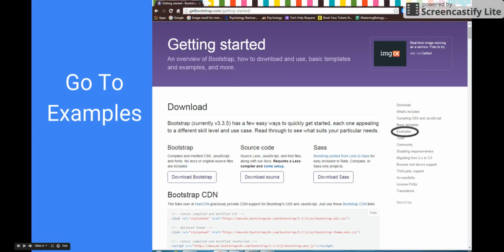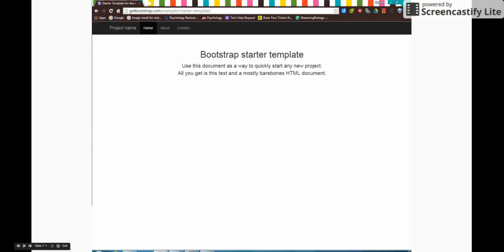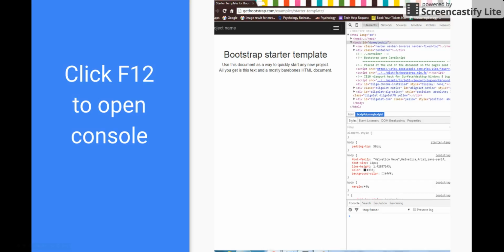So go back to the Getting Started page and click Examples, because we're going to go to the Examples section of this page. And there you can find Starter Template, which will have a very simple navigation bar that we're going to use to start out. So click that and open it, and you will see a very simple web page with the navigation bar. And now I need you to click F12 so we can open the console. The console is very important for figuring out the components of Bootstrap.